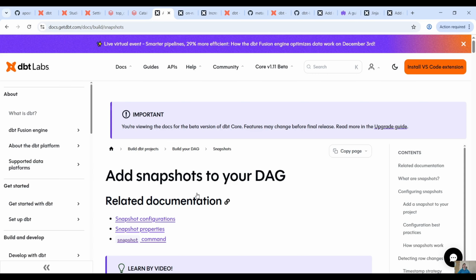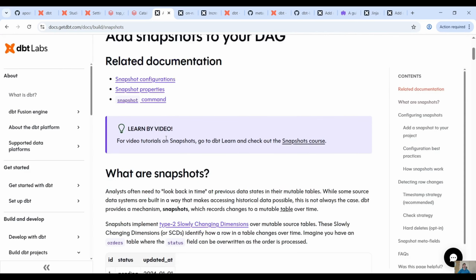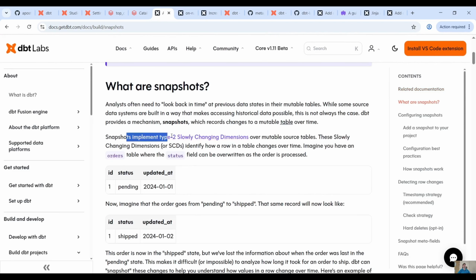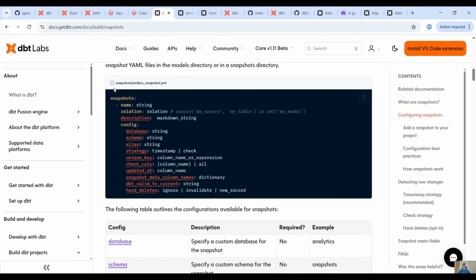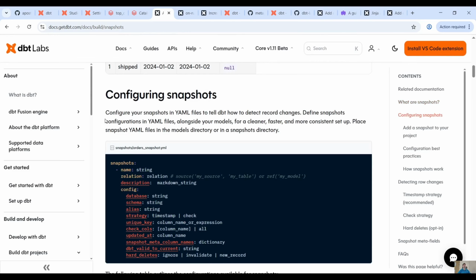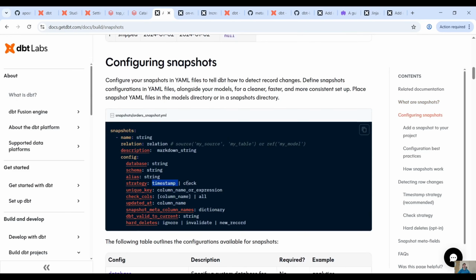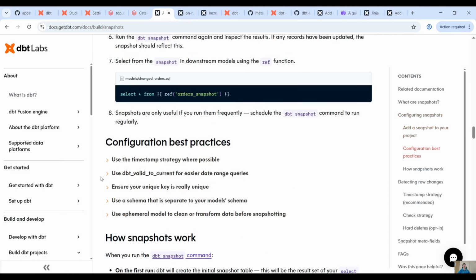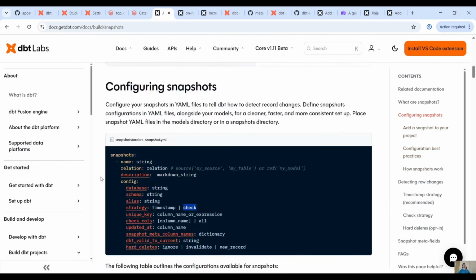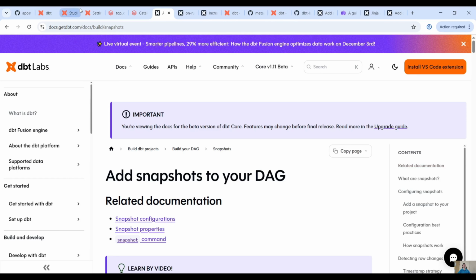Now you can see more about snapshots in the documentation here. Snapshots implement slowly changing dimensions of type 2, basically over mutable source tables. You can see it adds updated at, valid from, and valid to. And here you can learn more about how to configure snapshots. We have the timestamp strategy, based on a timestamp column, or the check strategy, based on certain columns that we have now. You can see more about that in the documentation here. I'm going to provide everything about what we've used in the YouTube description.